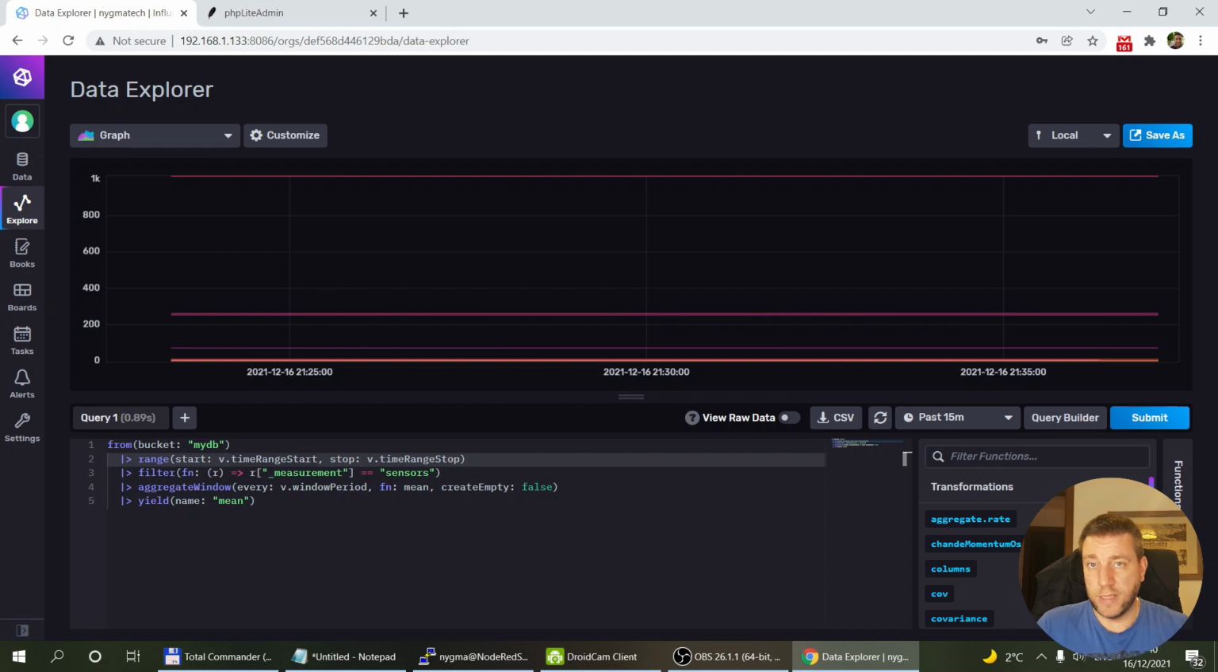So you create some task, you let it run for a few days or at least one day. You look at how the data looks like in your bucket where you created the downsample data, and then if it doesn't work, you just delete it and start again.